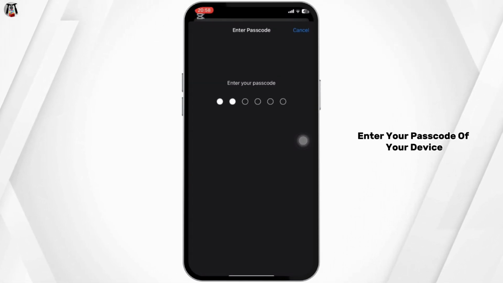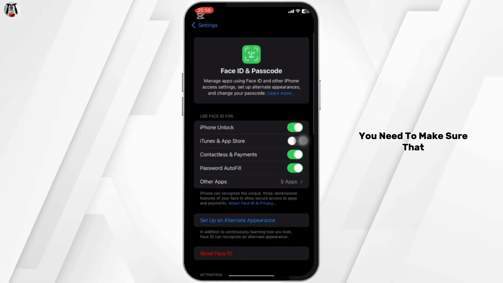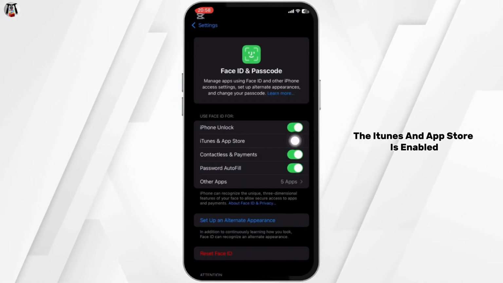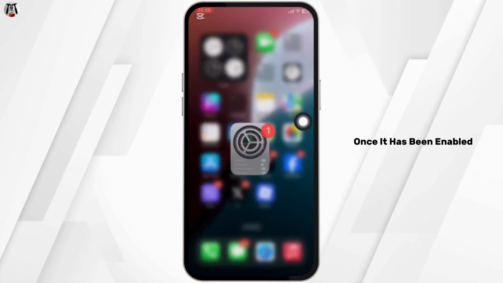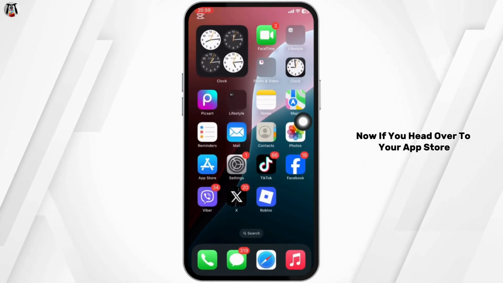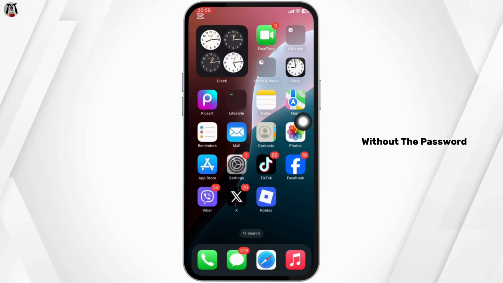Enter your passcode of your device. Once you have entered, you need to make sure that the iTunes and App Store is enabled. Once it has been enabled, now if you head over to your App Store, then you will be able to download any of the apps and games without the password.